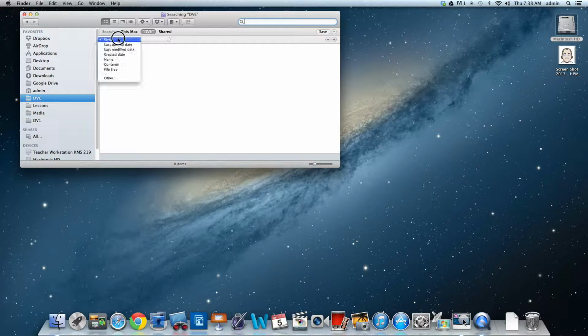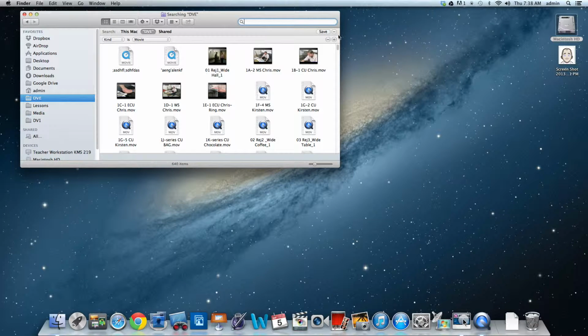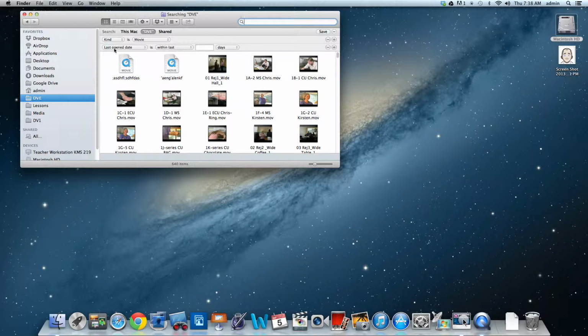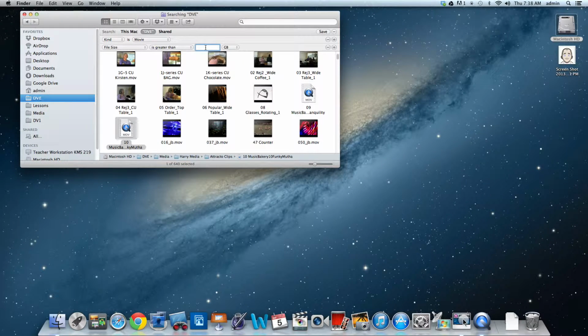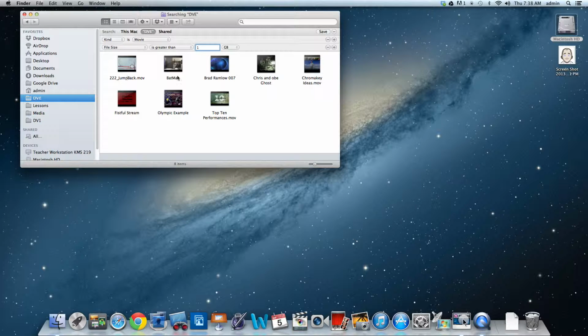So let's look in DVE for a specific file. Let's do kind is a movie. And if I go to plus, I can add criteria. I could say file size is greater than, let's go with 1 gigabyte. So this tells me these are all the videos that are greater than 1 gig in DVE. So we've narrowed it down, just as a demo.